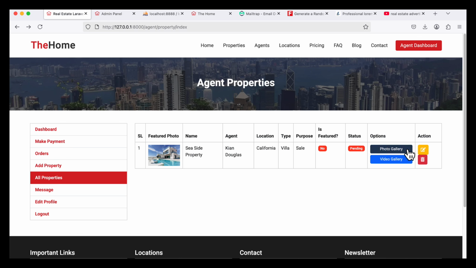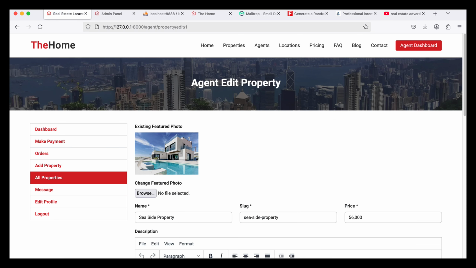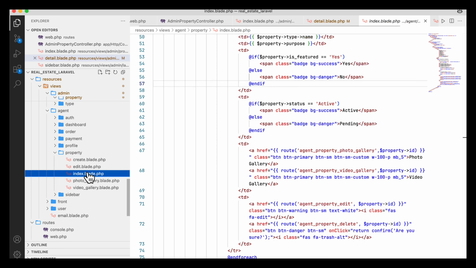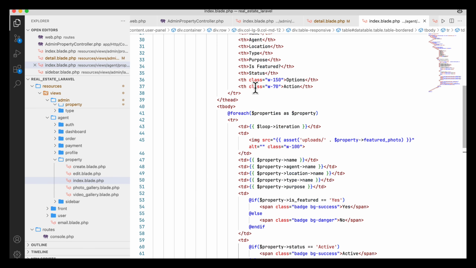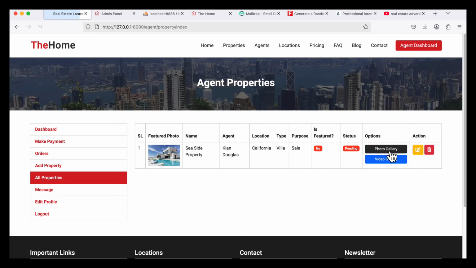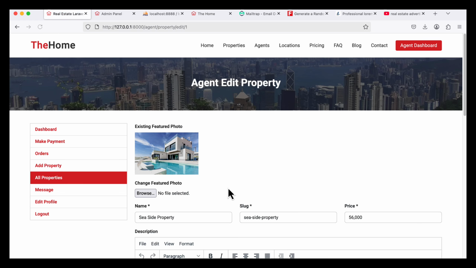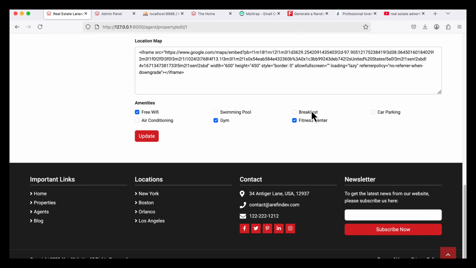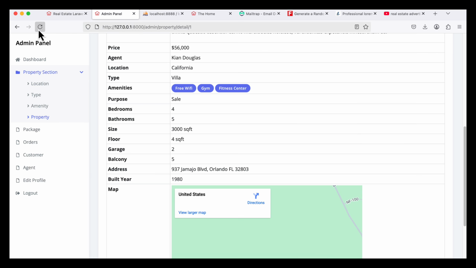If he comes here, the user, and here in the agent property I am going to check, and here I am going to make it action to 100. Here again, go here, yes, now it is better. So now go to edit it, and here you see free Wi-Fi, gym, fitness, breakfast I add here. So admin will see the breakfast is added.